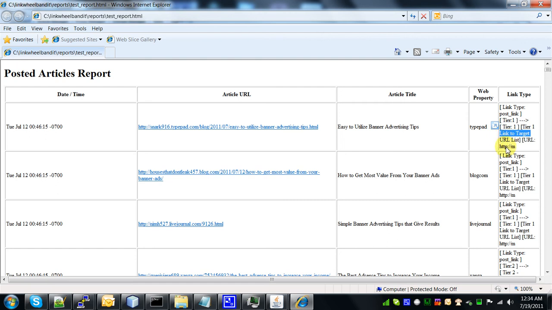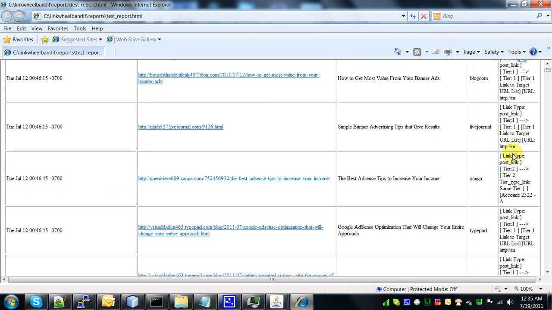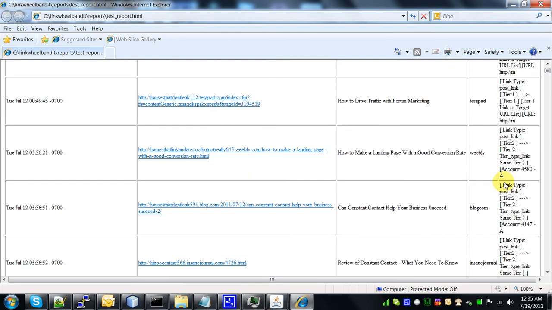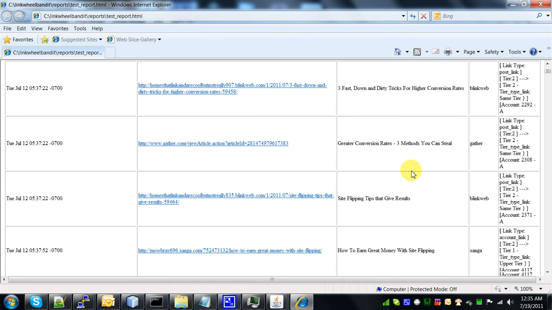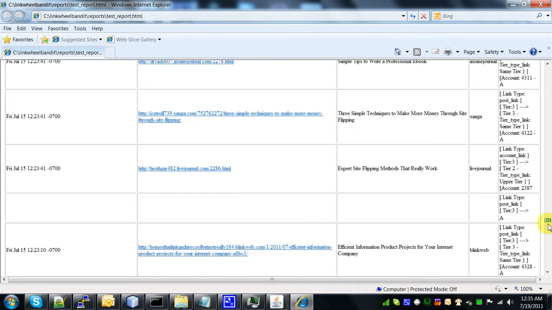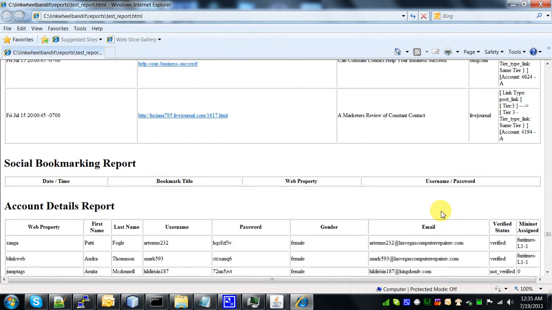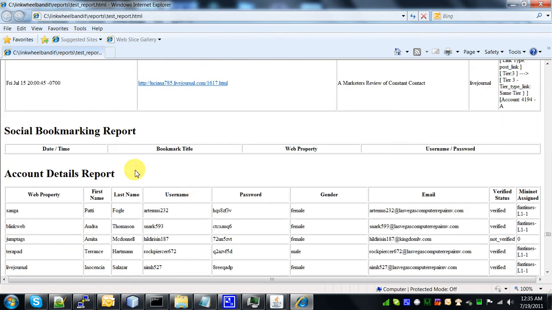It's probably going to cut off some items, because the form isn't actually big enough to fit all the data for this particular link type. So don't worry about that if you can't see all the data. We'll be fixing that in future versions. As you can see, you can scroll down and see all the posted articles that it did during that time frame. And then at the very bottom here, you'll also get an account report as well as a social bookmarking report.